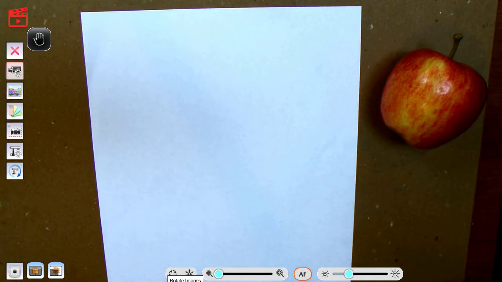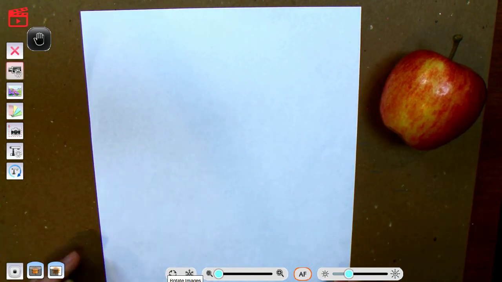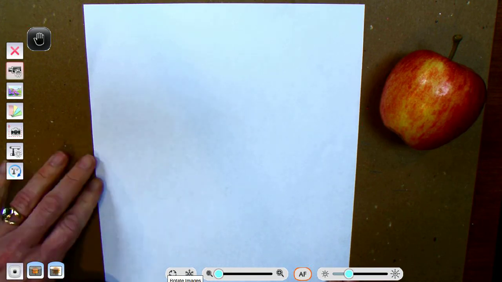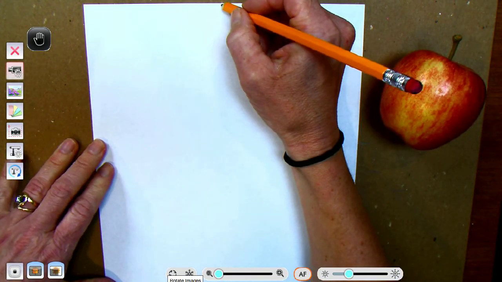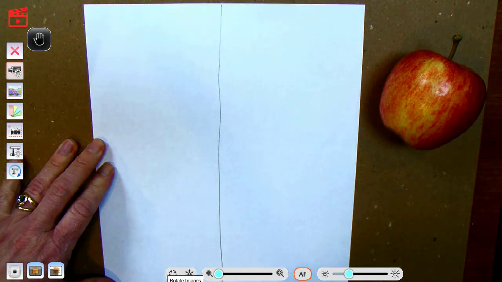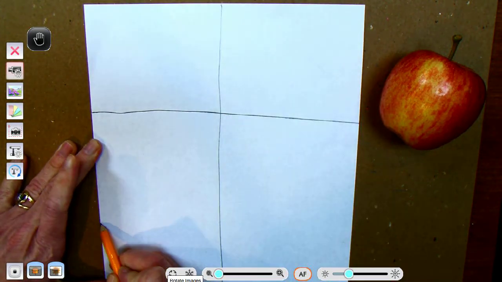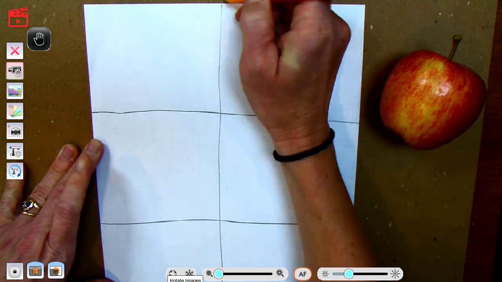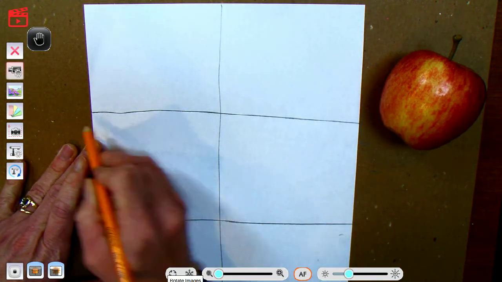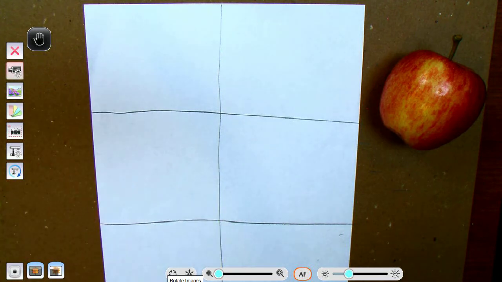All right, so just like we did with the first video, I'm going to hold my paper vertically and I'm going to divide my paper into 6 sections. Just to be quick, I'm not going to fold it, I'm just going to draw it today. 1 vertical line down the middle, 2 horizontal lines to make 6 sections.